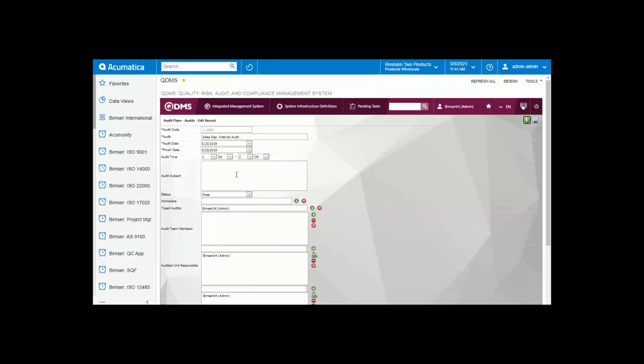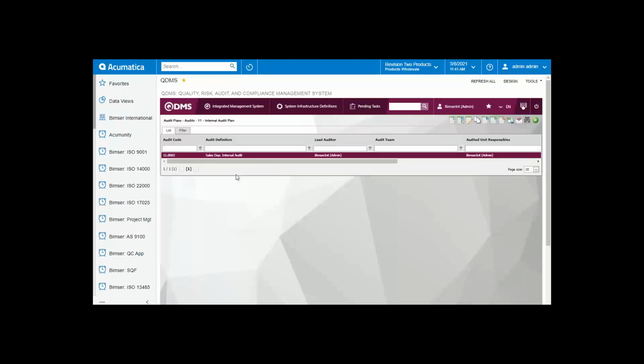So once this audit item is created, then the auditor and auditee will receive a notification in Qdms and also in their email inboxes, in order to make sure they will not miss any audit that we have scheduled for them.